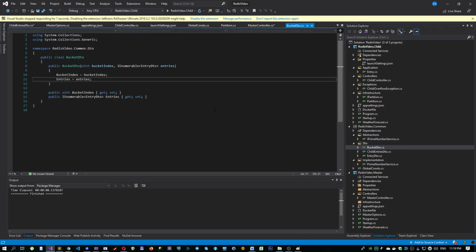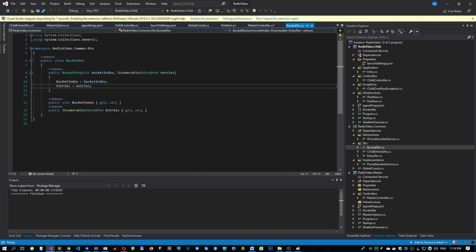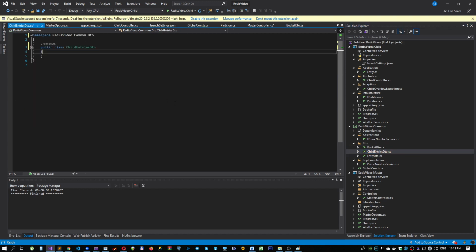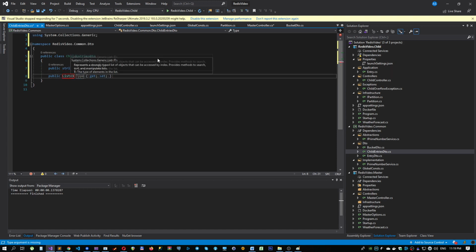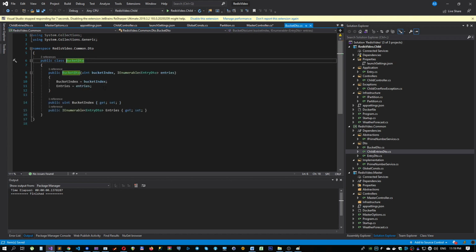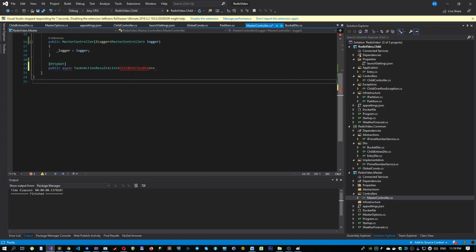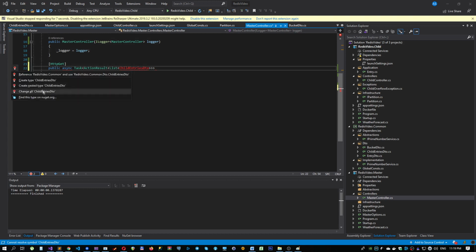And as you remember, our bucket DTO shows the internal information for one single partition. And we need the DTO which will reflect the information about a lot of those partitions. And there we go. Okay, we have URL for child. And we have a list of this bucket DTO, which is our entries. Bucket DTO shows the one particular bucket and all entries inside it. And in that method we want to return this DTO.